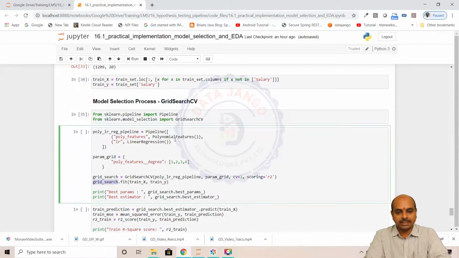It passes the x and y both to the pipeline. The polynomial features knows that it needs to use only x, and it passes the 1, transforms the data, passes the transformed data to linear regression, and fits it. And it does a cross validation on the first degree polynomial. Here k is equal to 3. That means it will build 3 models, test them on the cross validation set, and calculate averages and all that.